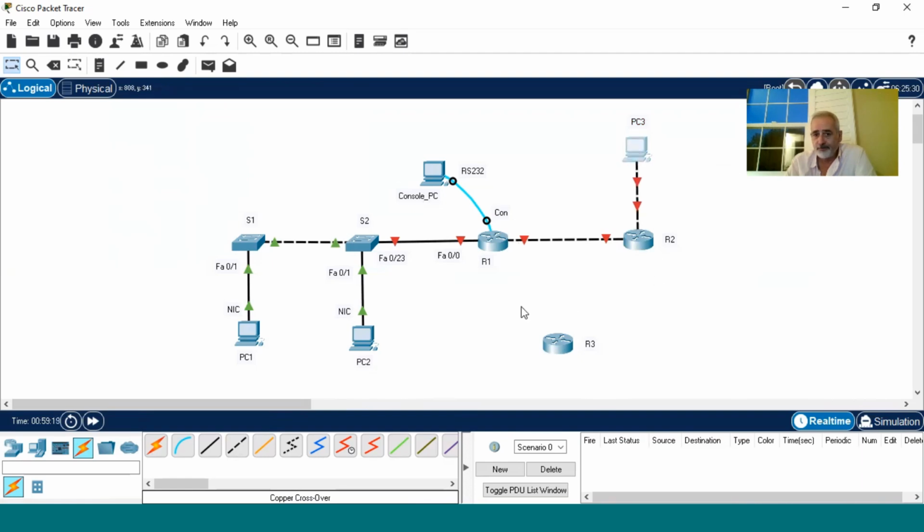Let's label those. Again, place a note: FA 0/24, FA 0/0, FA 0/1, FA 0/1, FA 0/0, and NIC.